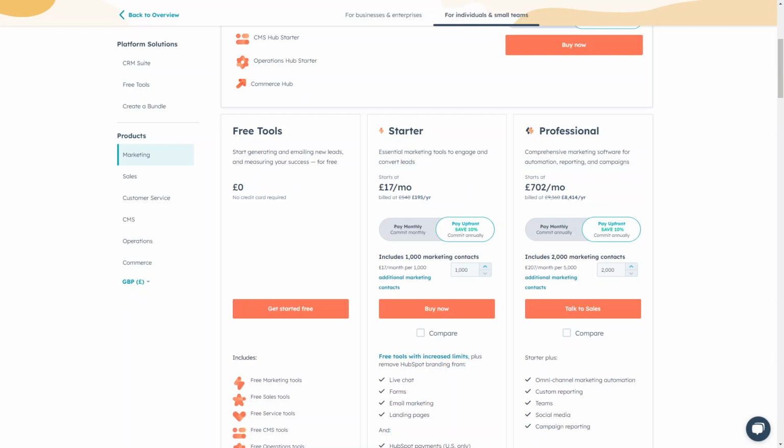Overall, HubSpot Operations Hub is a powerful tool that helps businesses of all sizes to improve their data management, business process automation, and data preparation. It's a good choice for businesses that are looking for a centralized way to manage their data and automate their business processes as well.